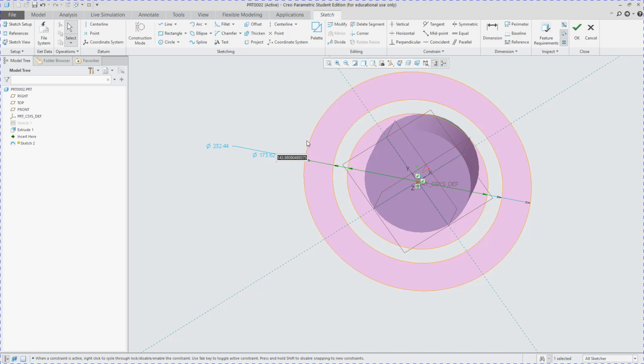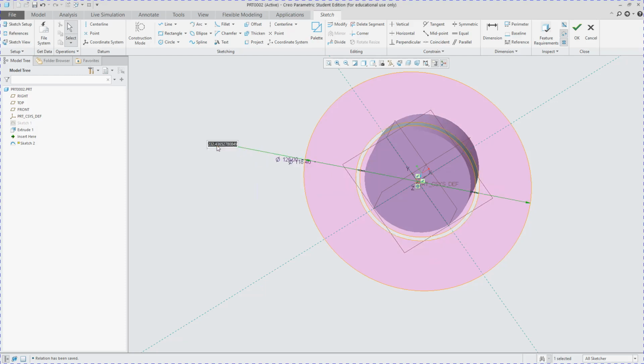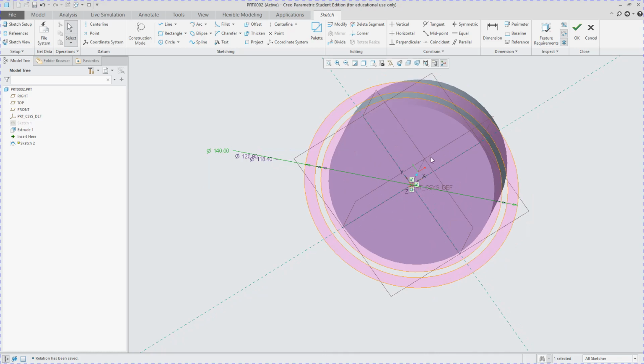So, we're going to change these to link them with the relations that we've made. So, the first one is base diameter. Hit yes. Then we have the reference diameter. And then we have the tip diameter. What did I do there? I typed out all of diameter, didn't I? So you got to call it exactly the same thing or it doesn't know what you're talking about. Okay.